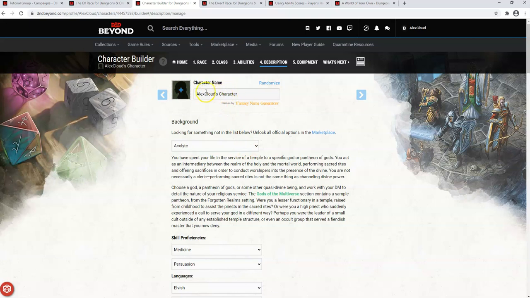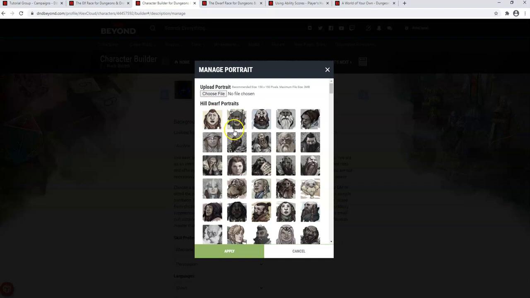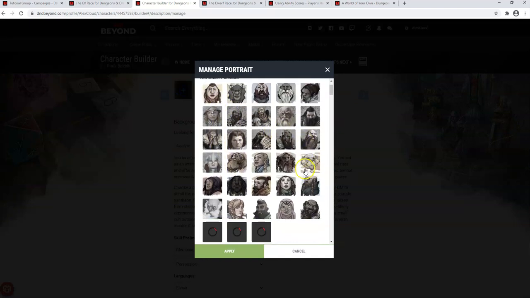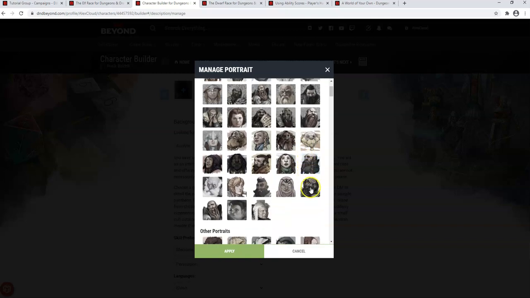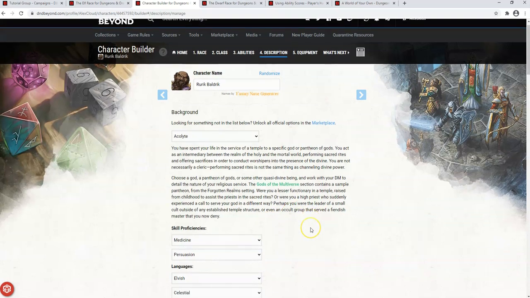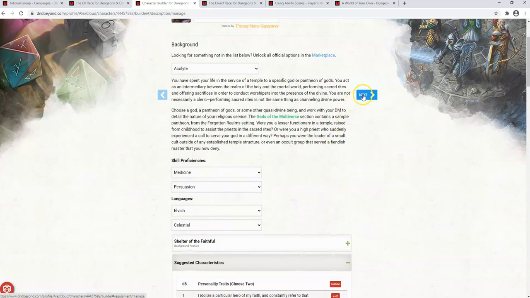So let's give this guy a name. Let's give him a name. So we're going to call him Rurik Baldric. Let's give him a picture. You can either upload your own if you want a different picture, or we can give him one from these. Let's give him this little guy here. He looks kind of like a know-it-all priest who just wants to tell you about scriptures. Alright. So we've got everything we need there. So we're going to hit next.